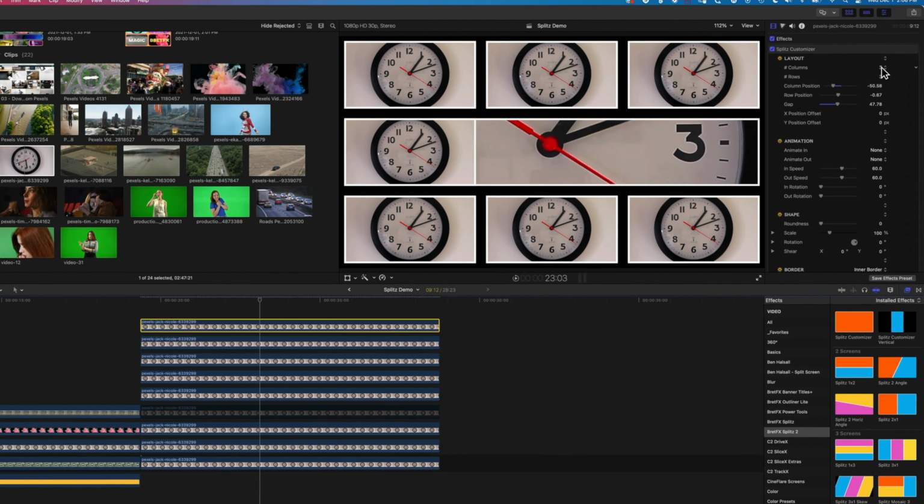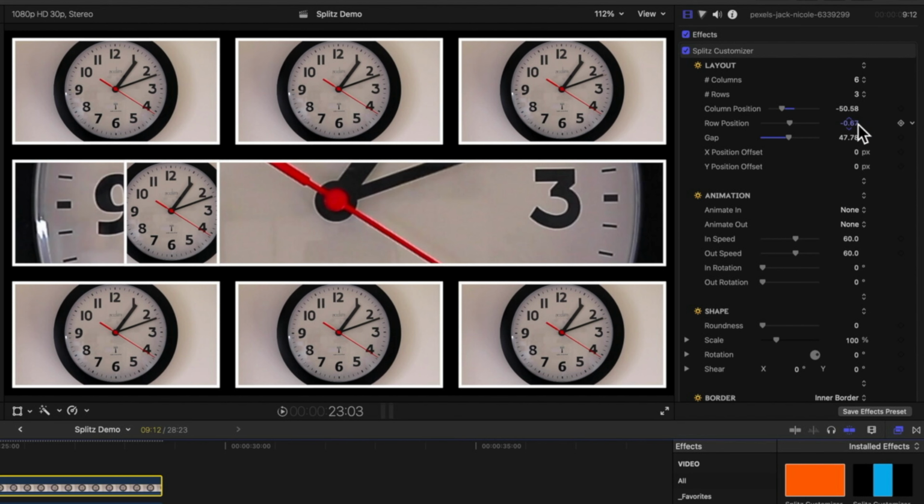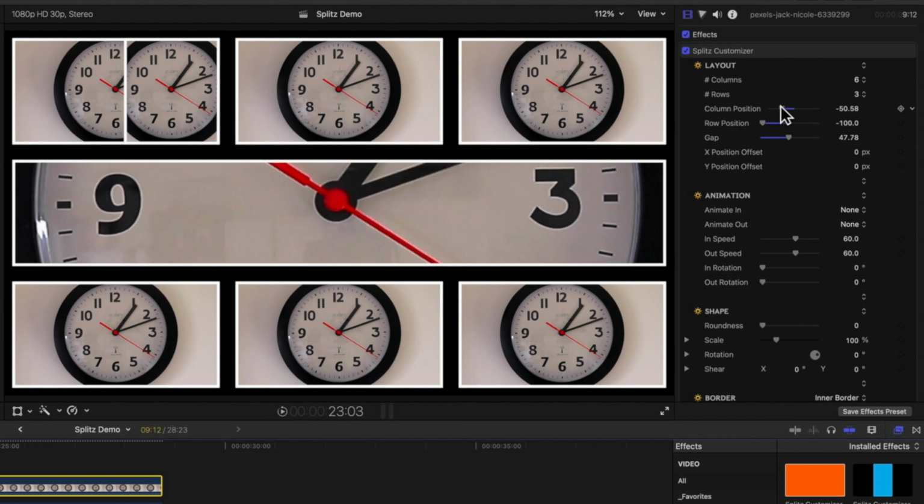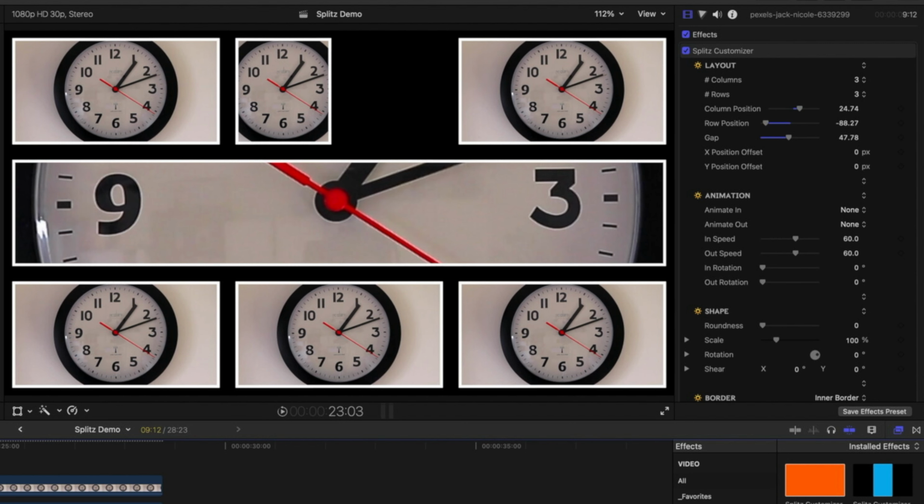I'm going to now change this to be part of 6 columns. So you can see it splits it again. And then I'll put this one up at the top. So I'll change the row position. I'm going to move this one to the middle here. There. And then the top middle one should be this 3rd clip down.